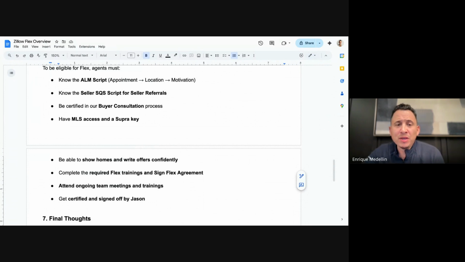And then they have an agreement that you sign as well, which is basically the Zillow referral agreement saying, hey, when the deal closes, X amount goes to Zillow, and that's signed by you. That's also signed by our broker at EXP.